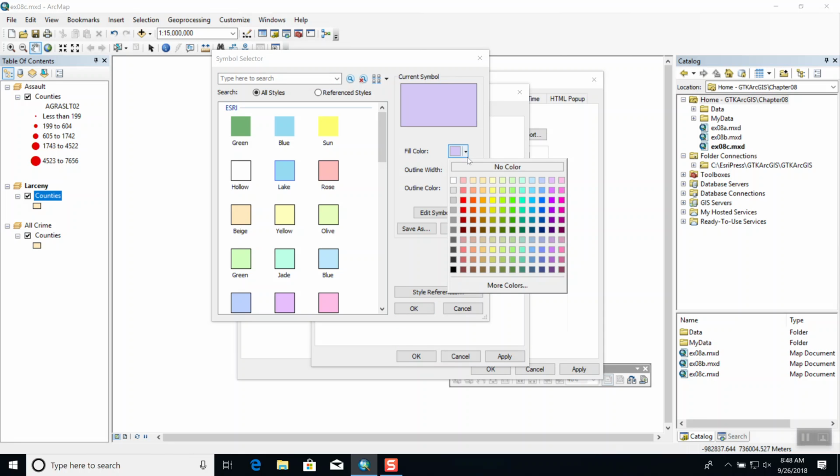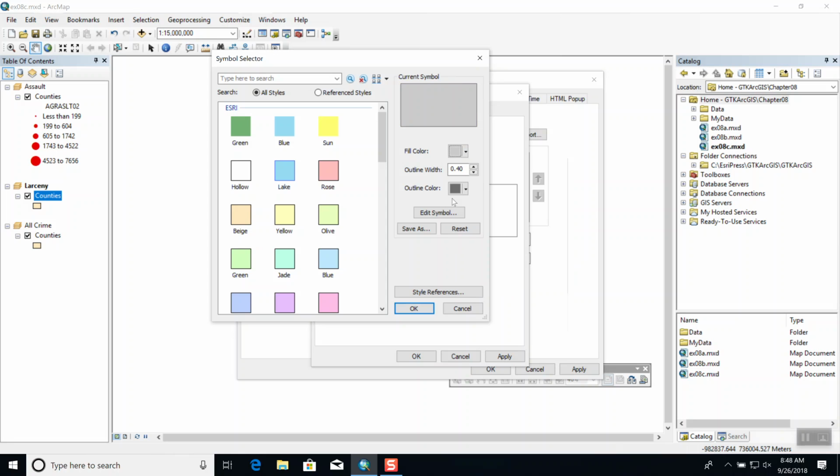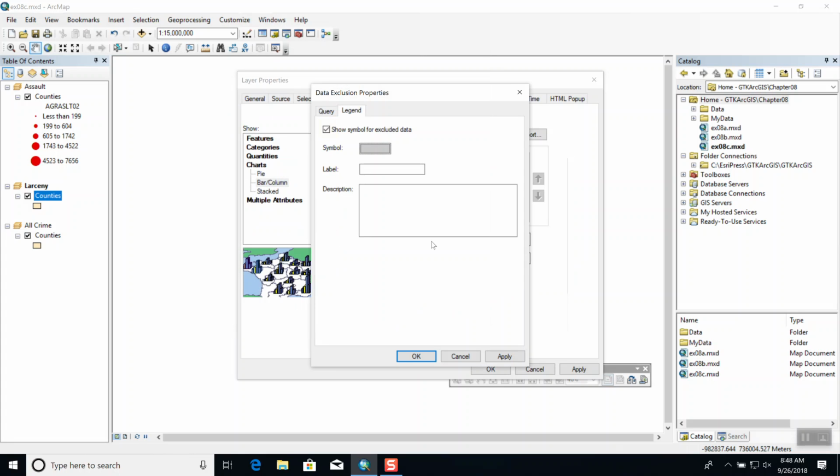Click the fill color chip. Gray 20%. Then click OK. In the label box, type population less than 500,000. Click OK.